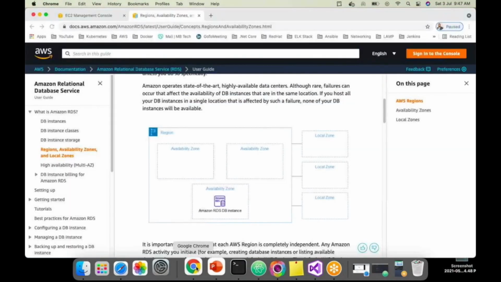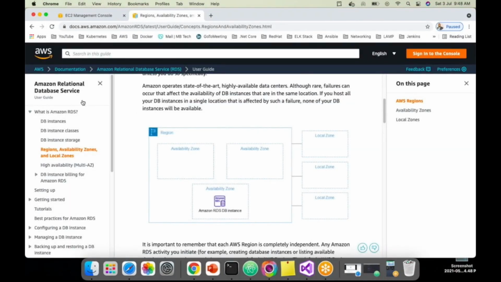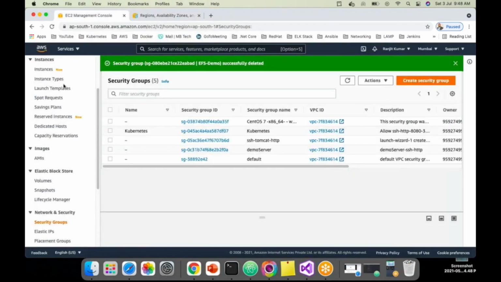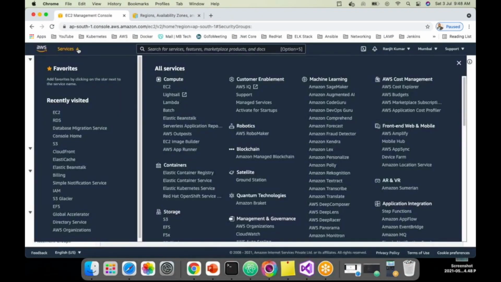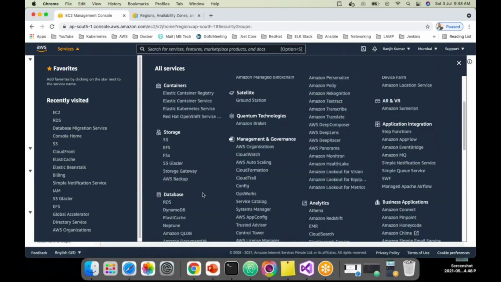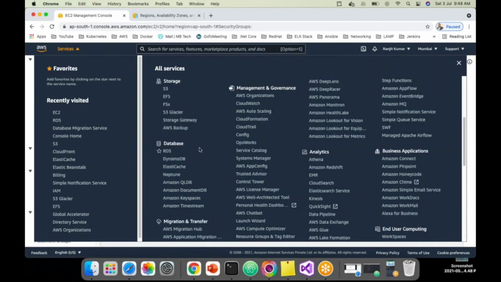So let me move on. If you log into your console and go to services, in the services you will find the database section. In this database section we see RDS, DynamoDB, ElastiCache, Neptune, Amazon QLDB, DocumentDB, Keyspaces, and all these things. These are not required too much, but mostly we'll focus on RDS, DynamoDB, and ElastiCache. So let's go with RDS first and see what relational databases are available and how we can create one. So click on RDS.